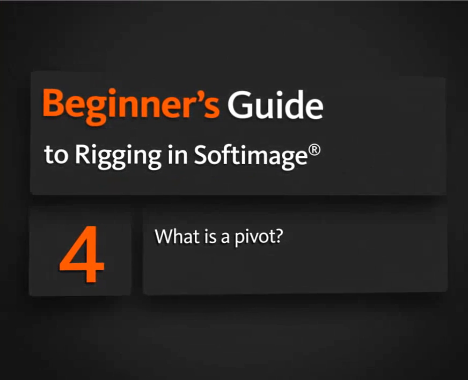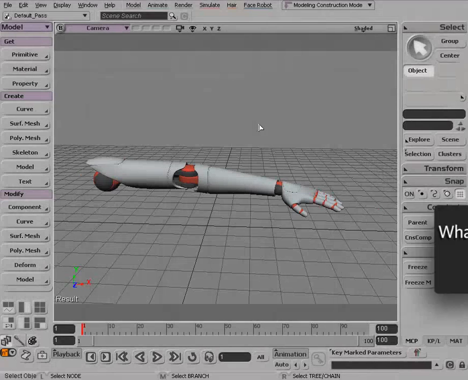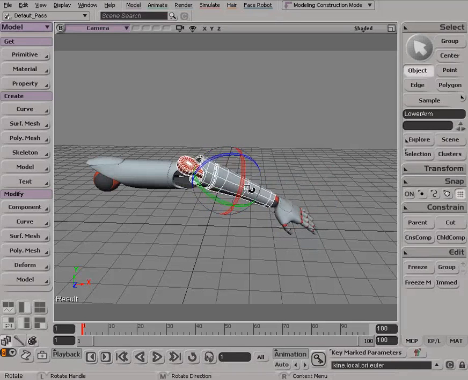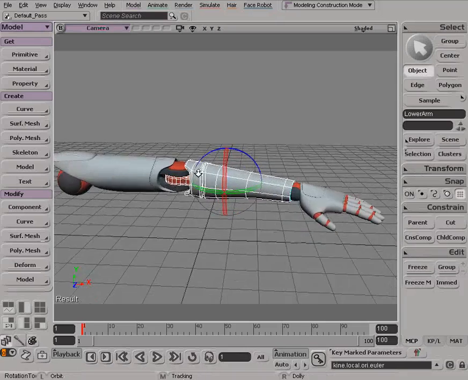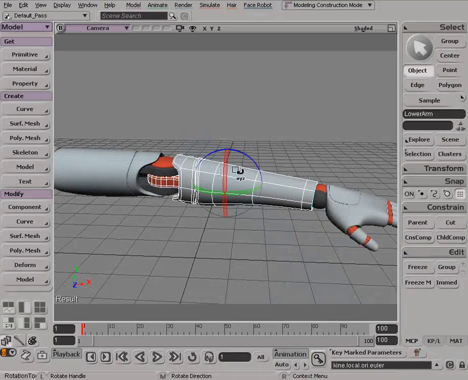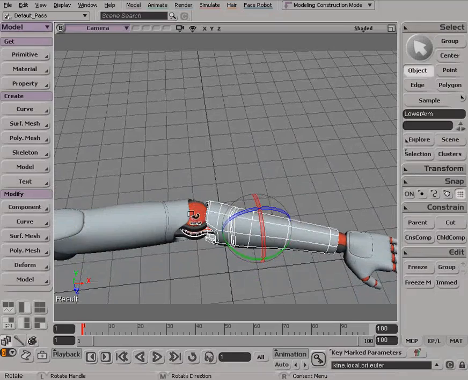In this lesson, we'll learn what a pivot is and how it can be modified. As we saw in the previous lesson, rotating our lower arm mesh around, see that its pivot is definitely off. That's basically the point at which we're moving this object. So in this case, the lower arm's pivot is centered. Ideally, we'd want its pivot to be right at the elbow.